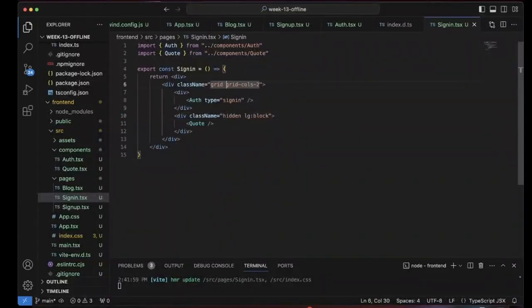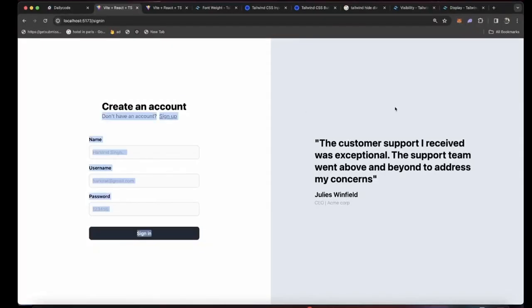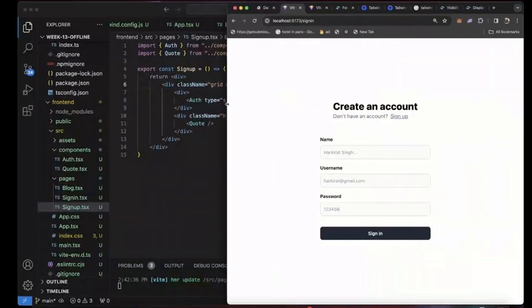The problem is grid needs to have a single column if it's less than large. So LG colon, when it's hidden, it needs to have a single column. When it's visible, it needs to have two columns. There you go. This is what I was missing. Copy over the same thing to signup.tsx. I'll explain this very soon. Refresh, make it smaller, and you have a simple sign up screen.